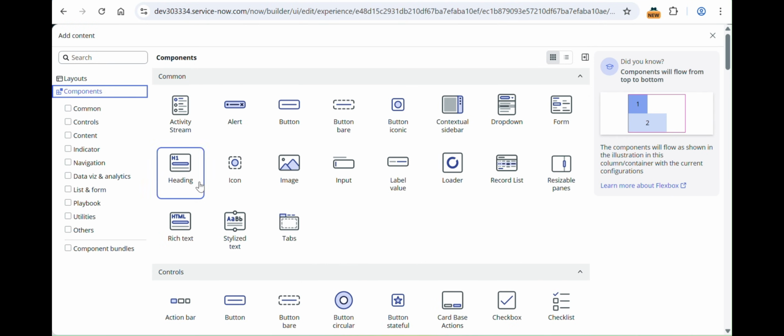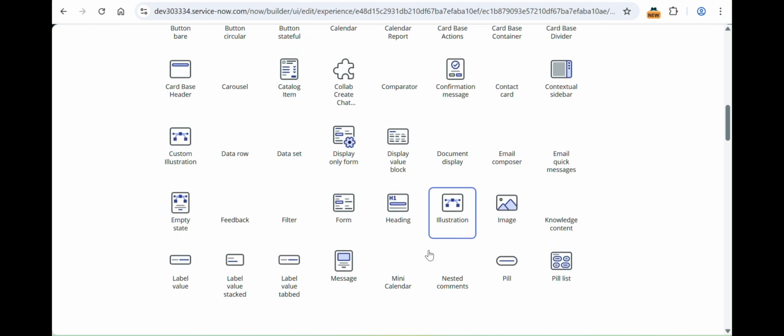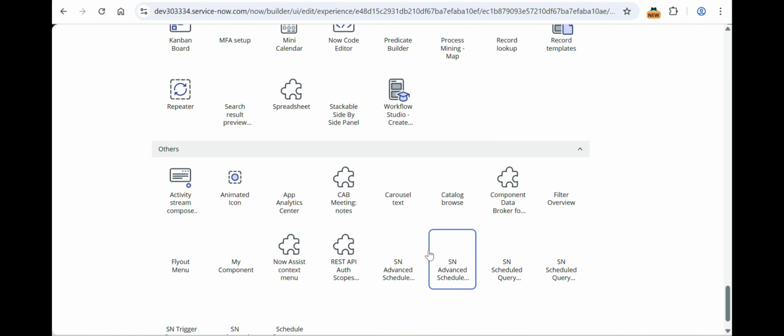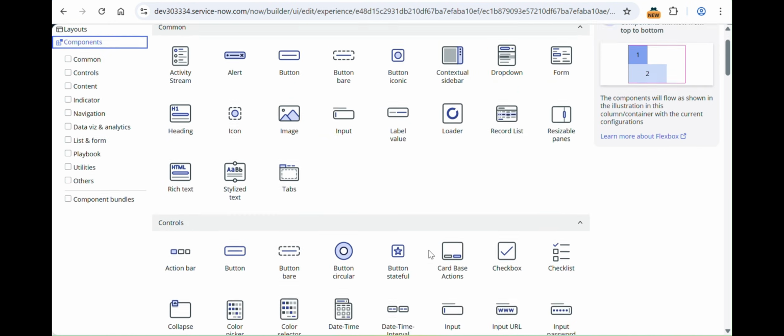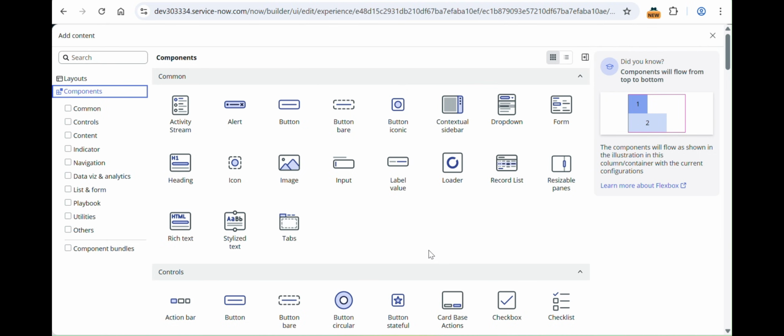Now in the components, you can see we have a lot and a lot of types of components. I will be introducing these common components in upcoming sessions. I think I'll take two sessions to introduce all these common components to you.